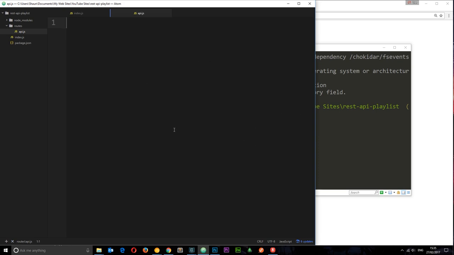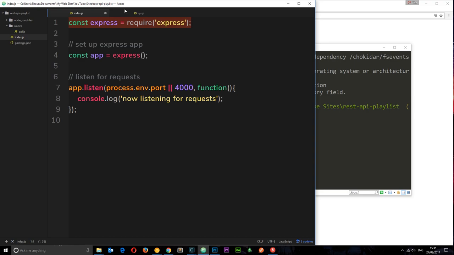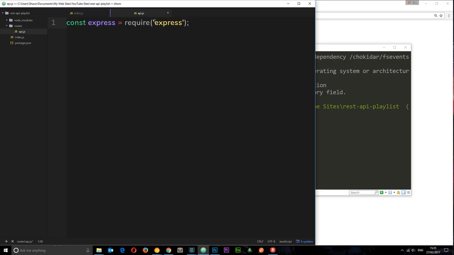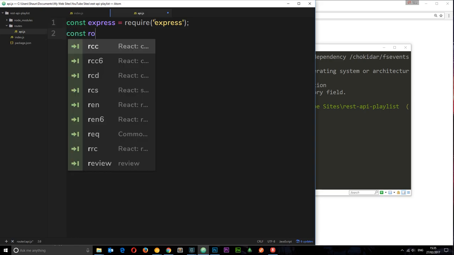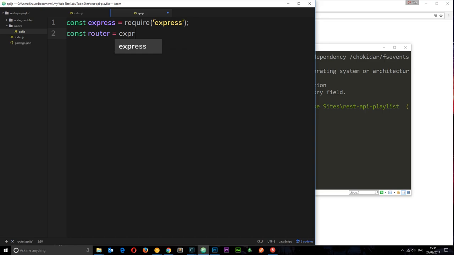So first of all, we're going to need Express in this file. We've already got it in the index file, but we're going to need it in this file as well. So let's just copy it from here and paste it in. The next thing we're going to need is the Express Router. So we'll say const router is equal to express, which is this thing we just required, dot capital R Router, parentheses. Okay, so now this is our router object, and what we can do is store, or rather mount, our route handlers onto this thing right here.